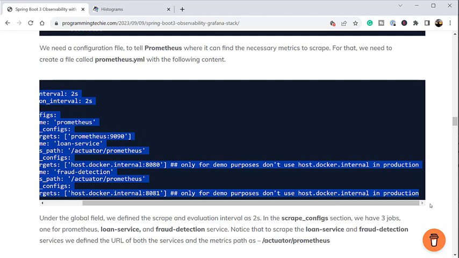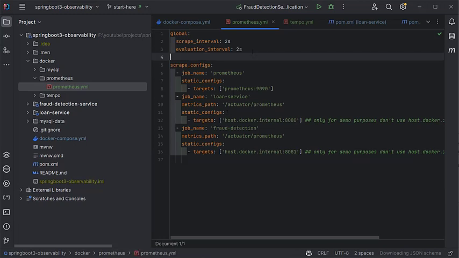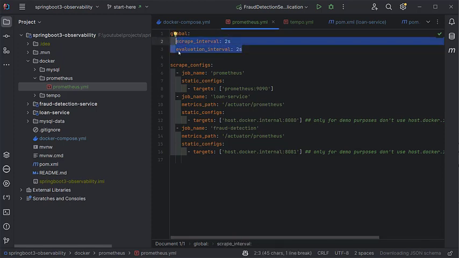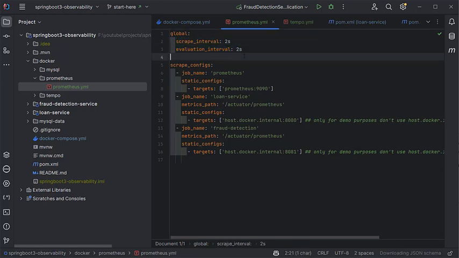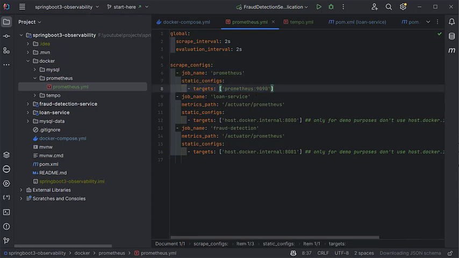Just copy this information and paste it in IntelliJ, and here we have some configuration for Prometheus. Here we have a scrape interval and an evaluation interval. That means we are instructing Prometheus to scrape the Prometheus endpoint every 2 seconds. You can increase or decrease this interval as you like, and after that we also have to define what to scrape. For that we have a default job called prometheus, which is running at port 9090. This is a default job for each Prometheus configuration, but the main job we have created is for the name called loan service.